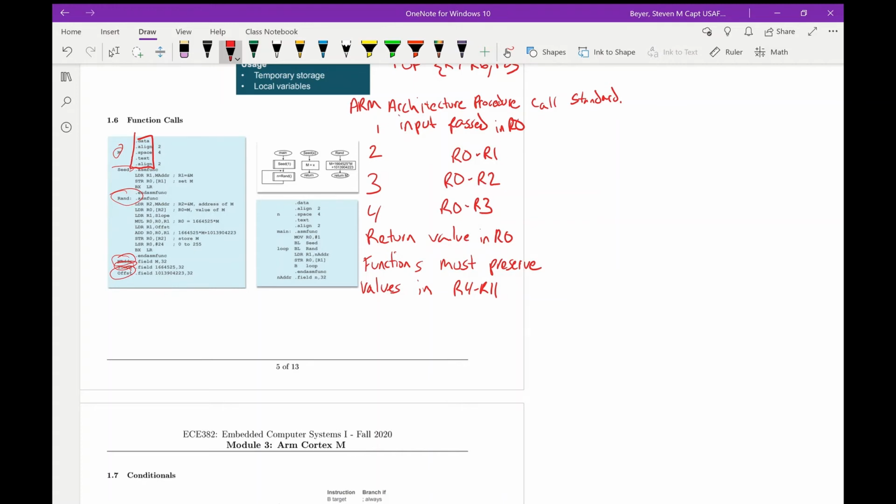If I have values in R4 and I call a function, those values will still be in R4 after the function call. But it can modify R0 through R3 and R12 freely. So on the flip side, if I'm the main function, I can't assume R0 through R3 or R12 will be the same after a function call.